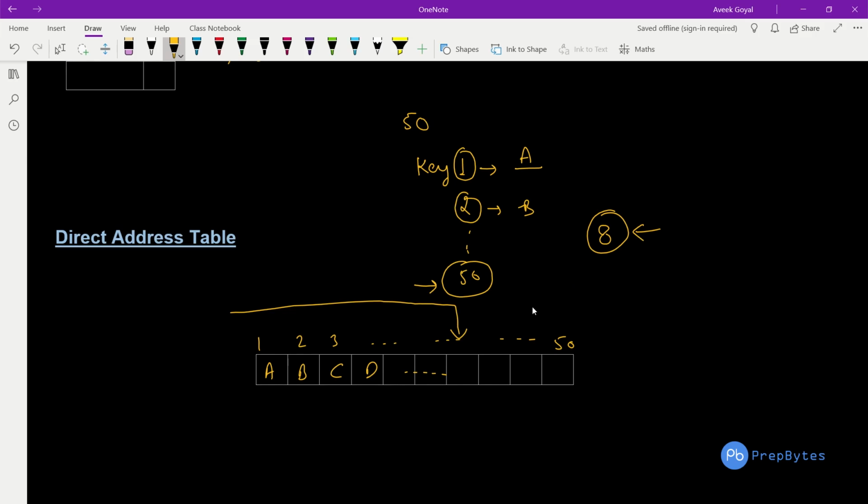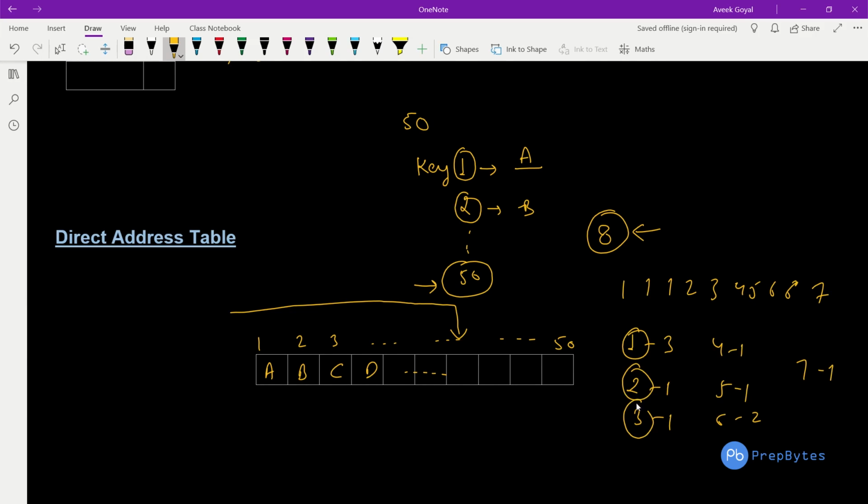For example, if we have an array 1 1 1 2 3 4 5 6 6 7 and we want to store the frequency of each element. So 1 is 3 times, 2 is 1 time, 3 is 1 time, 4 is 1 time, 5 1 time, 6 2 times and 7 1 time. So these become our keys, and the frequency of each element becomes the value present inside that particular index.